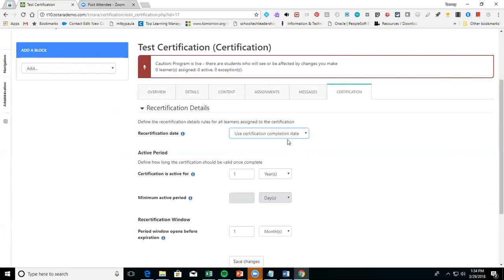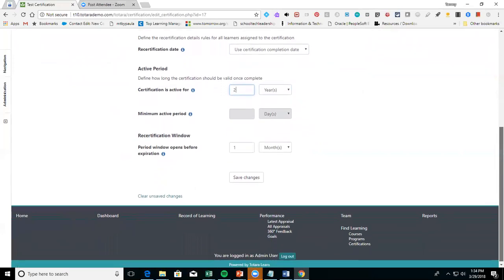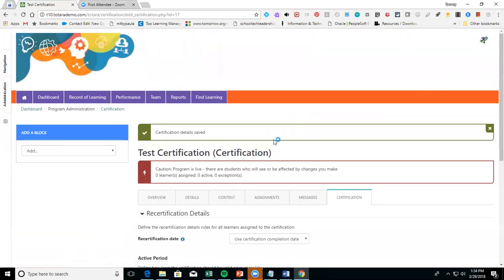So I'll do that. And then I'm going to say how long it was active for. So 2 years from the completion date of the course. And everybody can go through at their own pace. And then 1 month before, I want them re-enrolled and get alerts that they need to start working on their recertification. And so that's a really powerful tab for making all of that possible and automated. And I really like that one.